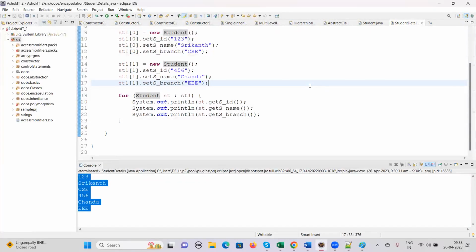Okay, so data abstraction is like abstract: you are hiding the implementation of the data. If you want to hide the implementation of that particular method, then we can use data abstraction. Encapsulation is also hiding, but it hides the data members. Hiding the implementation is data abstraction. Hiding the data members is encapsulation.